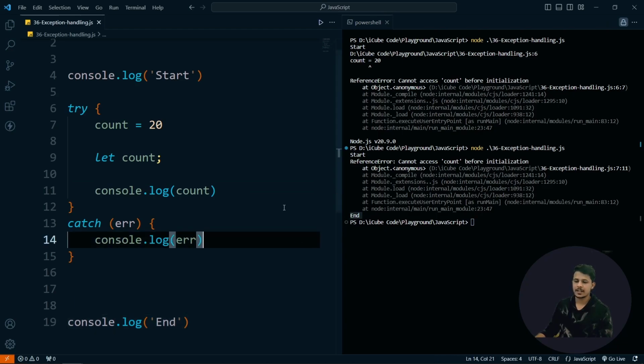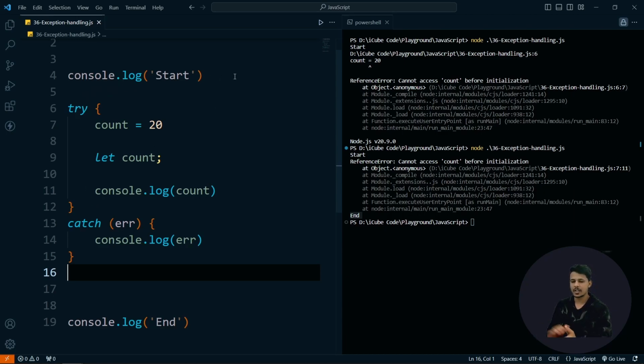With this try catch we can handle any exception we want. This is a simple example using the try catch block. So we have to understand what the try and catch blocks are.